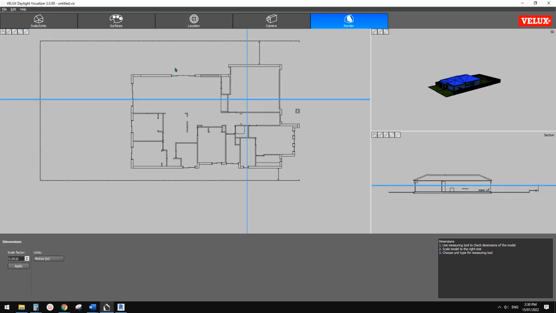There are some other settings we need to do. First, let's have a look at this one. The easiest way to check is to use this measuring tool. Click on this ruler and roughly dimension this one. I think it's about right. Just check one dimension and see if it's the same as the dimension in your Revit model. All good.